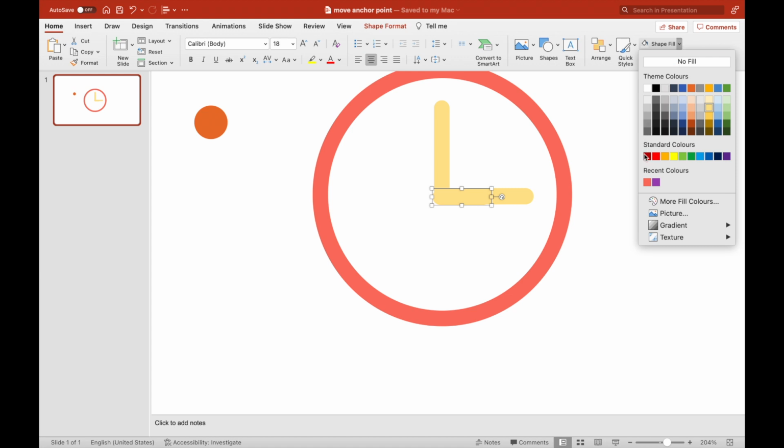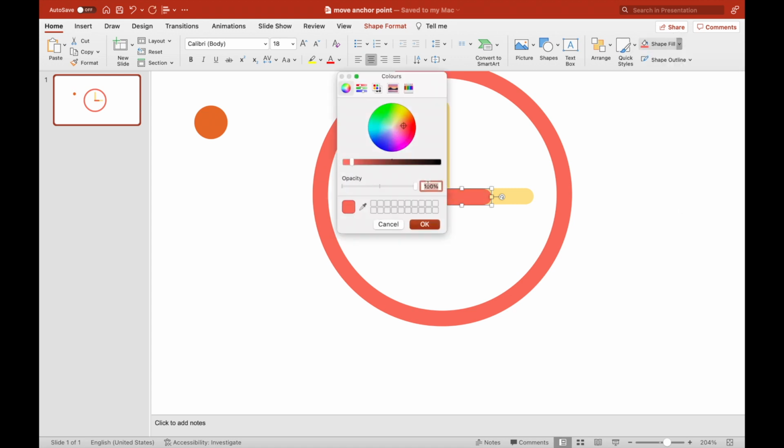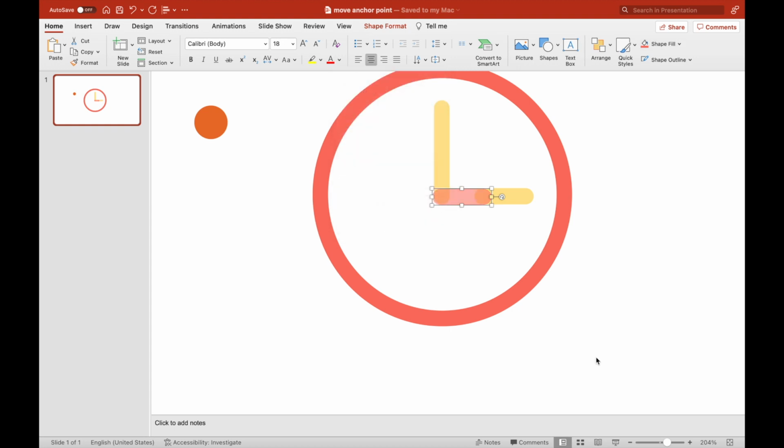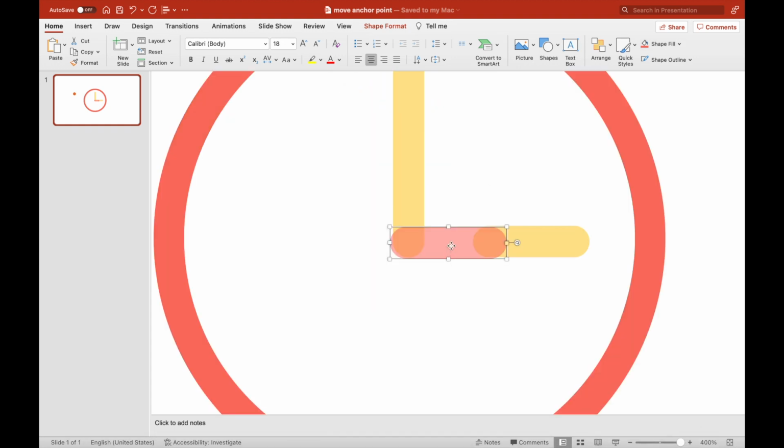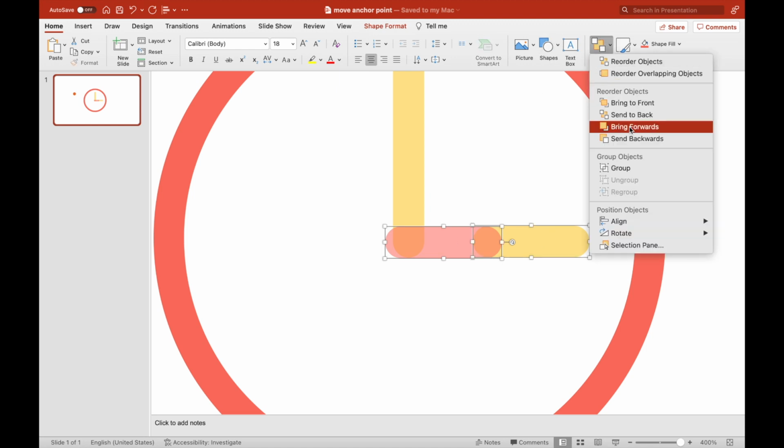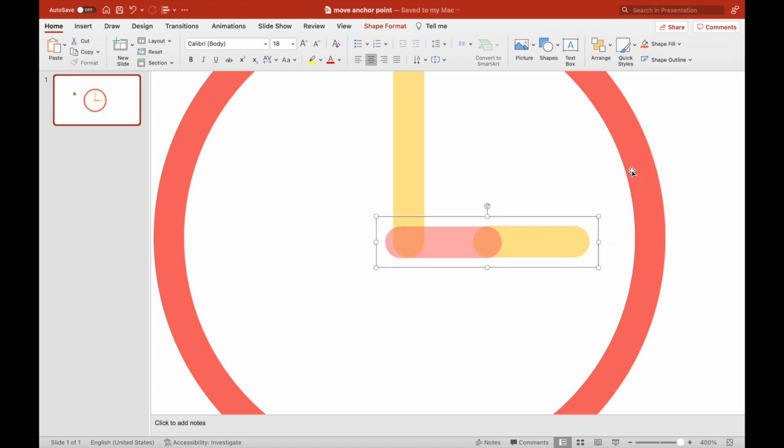We'll do the same thing again for the hour hand. So changing the color and the transparency here so you can see how it works. And then we're just overlaying them so there's a small circle at the end. And again, grouping the shapes together, and changing the transparency of the second one to no color.